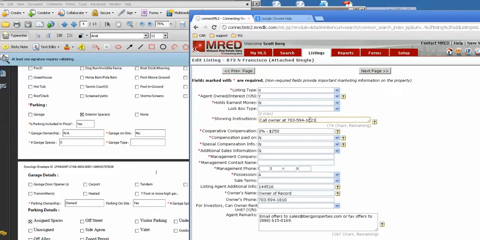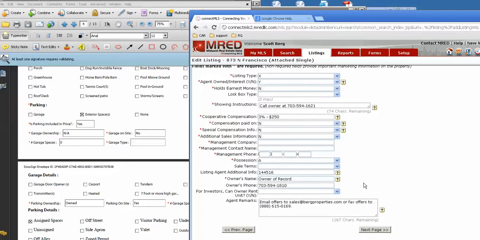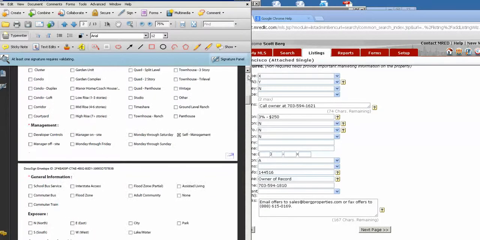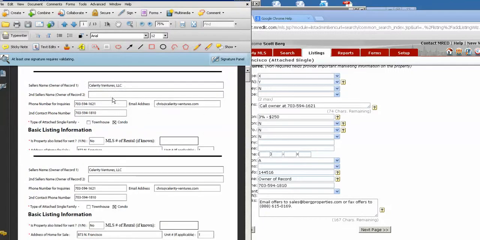The showing instructions should just say call owner at this phone number, unless they've given us specific instructions like text the owner, or text or email the owner, or do both. The default is call owner at the phone number from the listing sheet. It's nothing to really verify, because if you have the wrong phone number in there, they're going to get ticked off and not getting any calls.